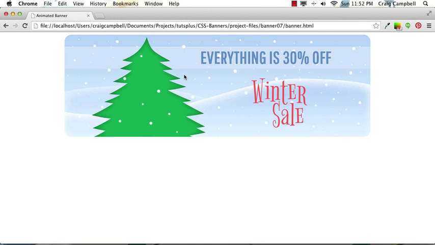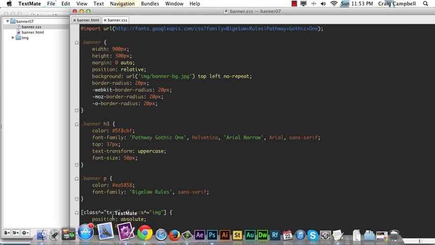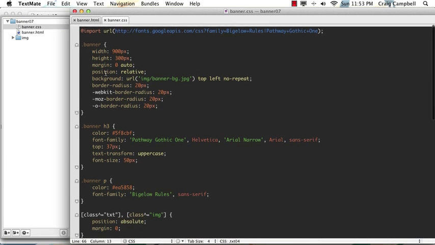So I want the text to have a smaller z-index than the tree itself. We'll put the small bits of snow at a z-index of 100, all of the text at 200, the tree at 300, and the larger bits of snow at 400. That way, we'll be able to specify the stacking order, and hopefully when we're done, we'll be able to see some of these larger bits of snow in front of our text. We're working in a new folder now. All the changes we make in this lesson will be saved in the Banner 07 folder. So I'm going to jump into TextMate, and let's get started.